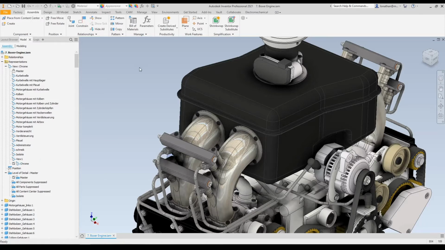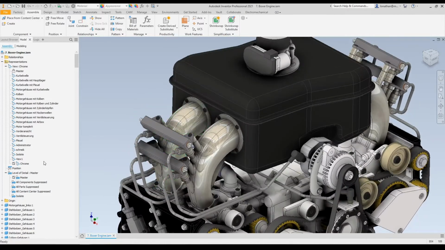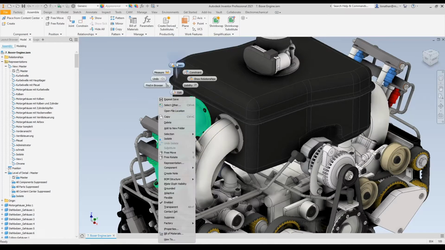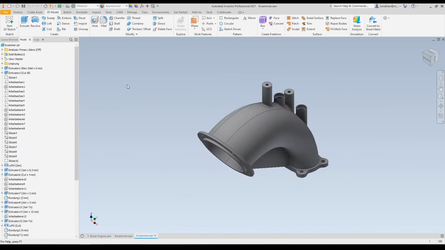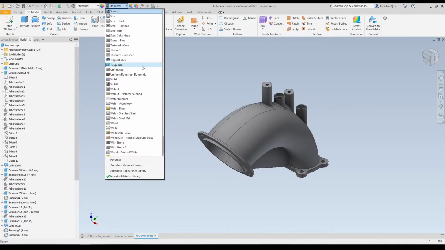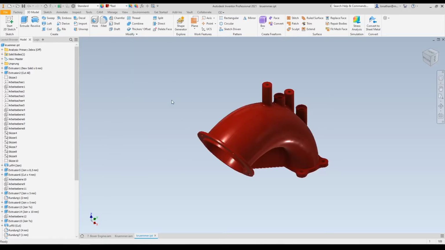Now, if I have a view representation created, Chrome, and I go back to master, it's going to go back to however that part looks. So in other words, if I open this part on its own, obviously this is a sub-assembly, so I have to get to the part level. And at a part level, I'm going to say, right, this file, I don't want the same color, let's say red. Okay, save it and close it.